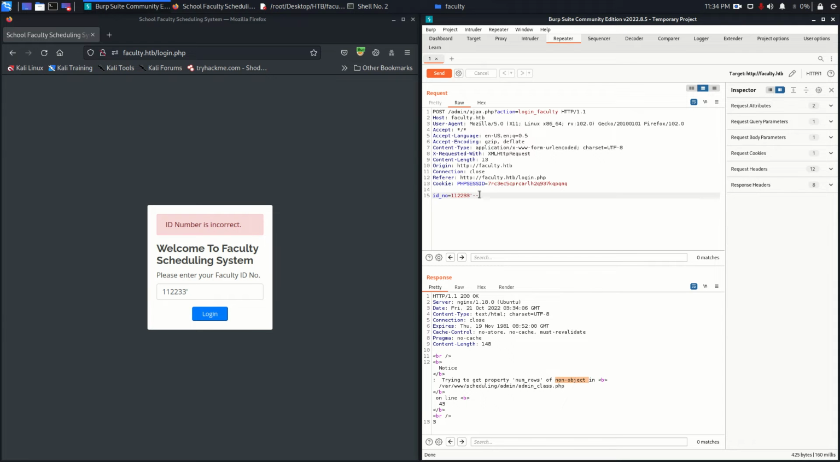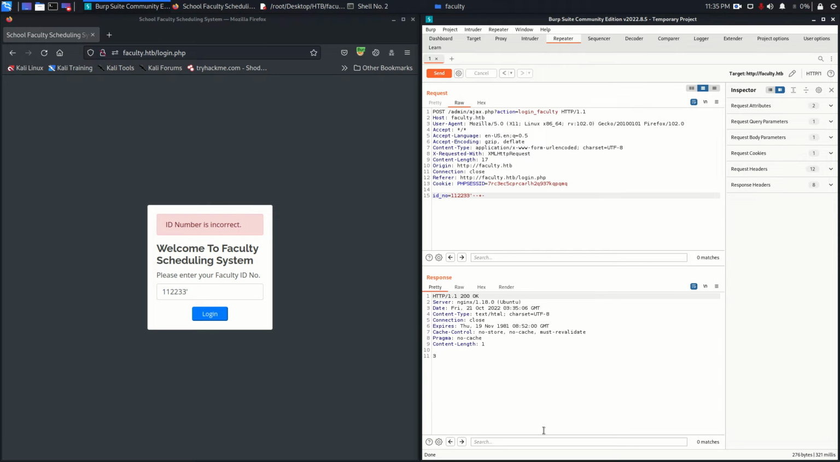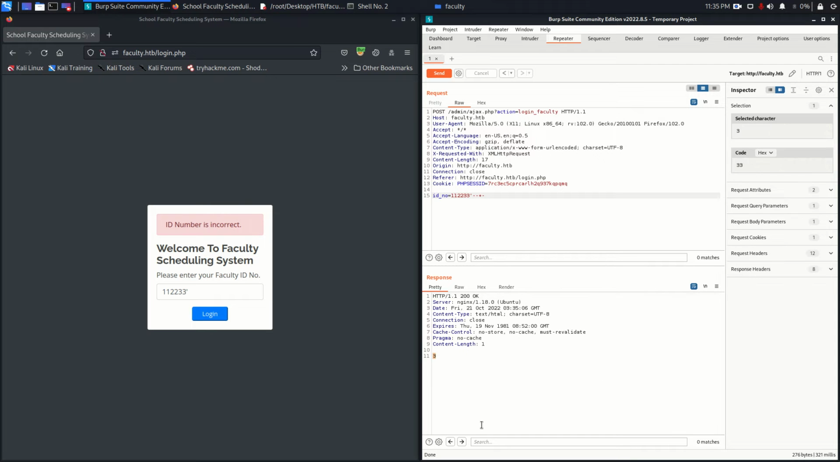We can maybe try this, to create a structure, and still we did not get it. So instead of a space I put a plus and one more dash, send again, and this time we did not get any notice. Instead we just get response 3. That means the ID number is incorrect, but actually we built the structure where we can put SQL syntax or conditions, whatever we want.